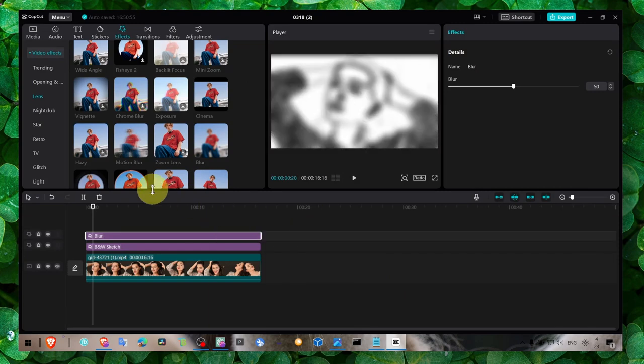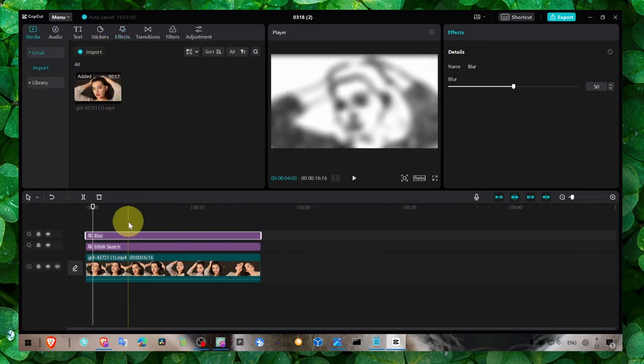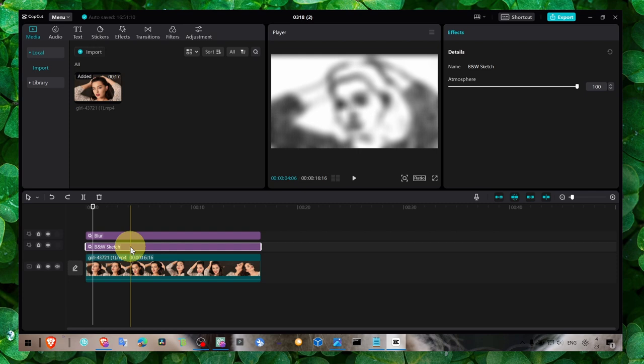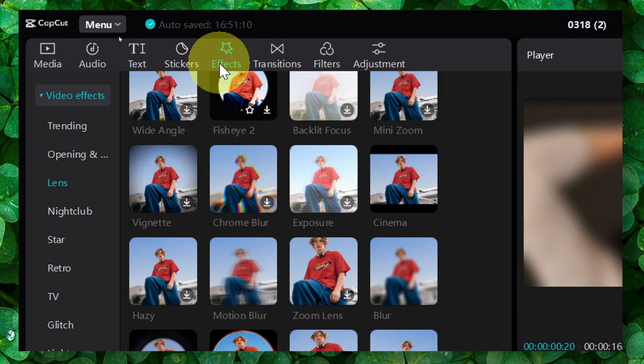I already exported this, and now what you have to do is delete this sketch. So click on delete. You can also click on backspace. We'll only need blur. And now go to effects, please.